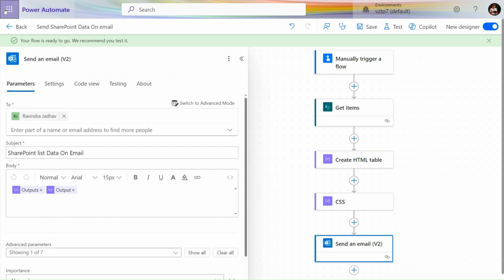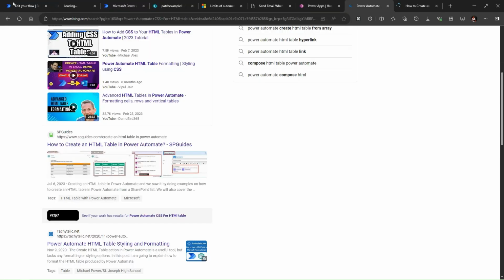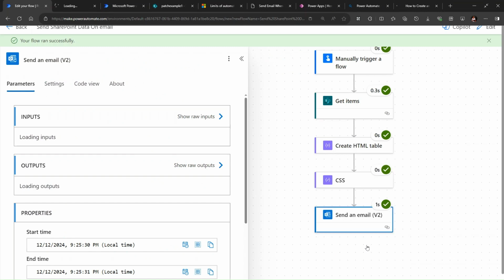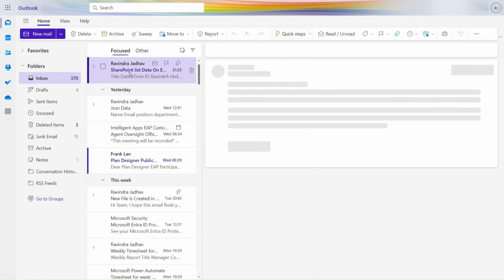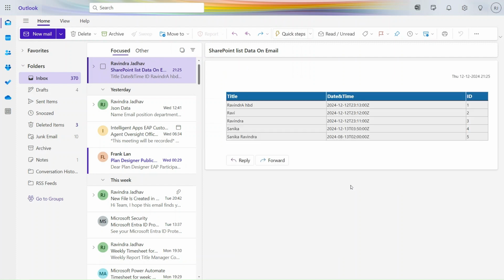Let's open our Outlook. It will take some time. Simply I click on Outlook. If you see here as well, our flow ran successfully and we sent an email. Let's see how our email looks. I just open Outlook. Yes friends, you can see we received an email successfully. It is loading. Let me showcase our table as well. You can see we get a very nicely formatted table here.